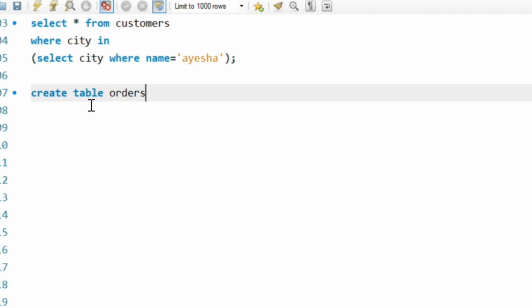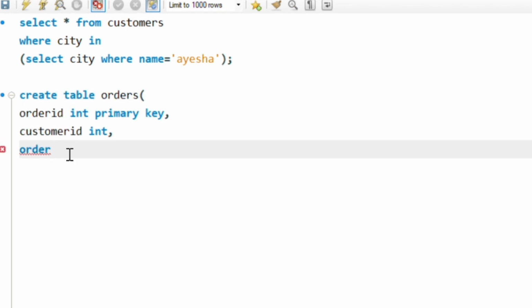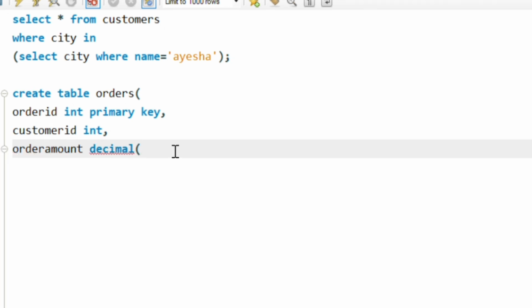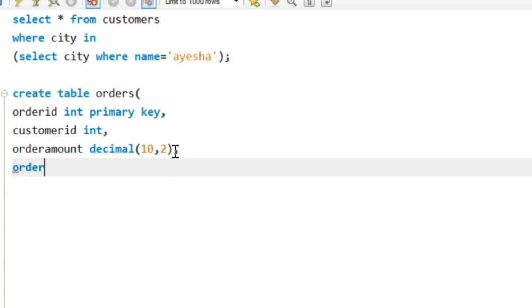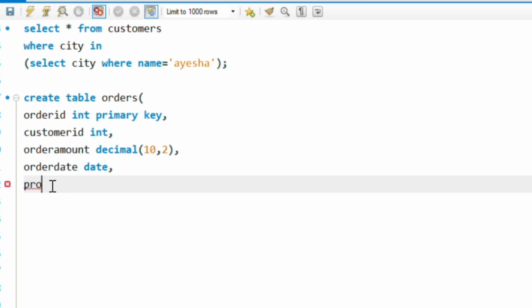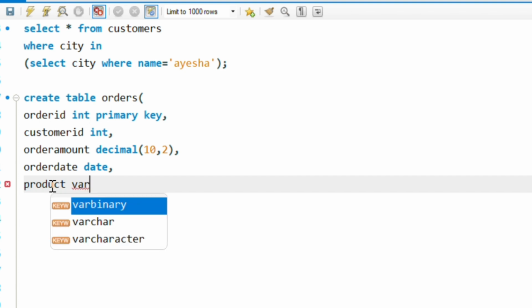Okay, its primary key will be order ID, customer ID int, order amount, decimal 10 comma 2. Here 10 means total number of digits and 2 means the digits after the decimal. Okay, so 10 means 8 digits before decimal and 2 digits after decimal.